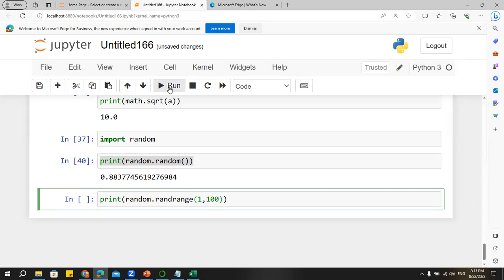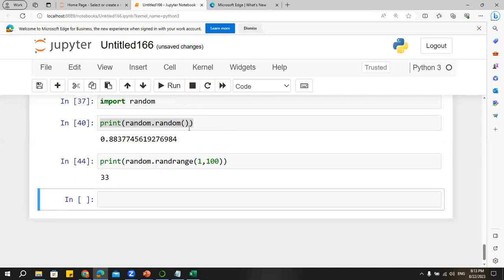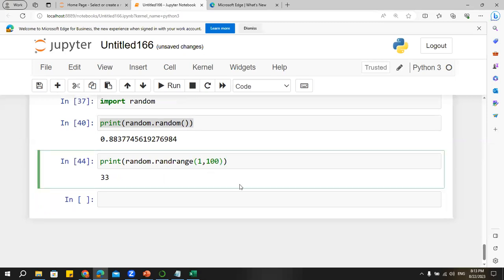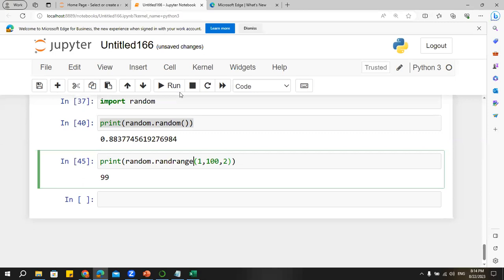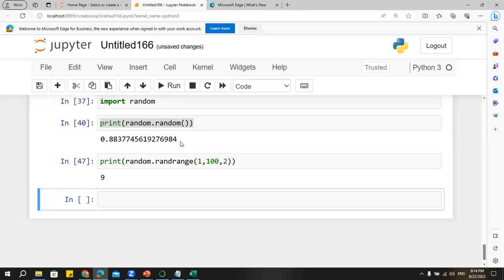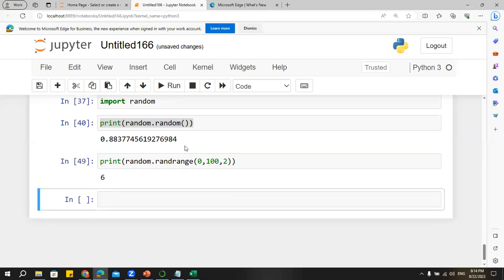Let me execute this. See, I'm getting some number here, 1 to 100, any number. You keep executing, it will generate some number. Suppose I want to generate only odd numbers. I'm saying 2 here, so it will skip the value. Now if you generate, it will give me only odd numbers. Suppose I make this 0, and if I run this, I'll get only even numbers. See? Like this.